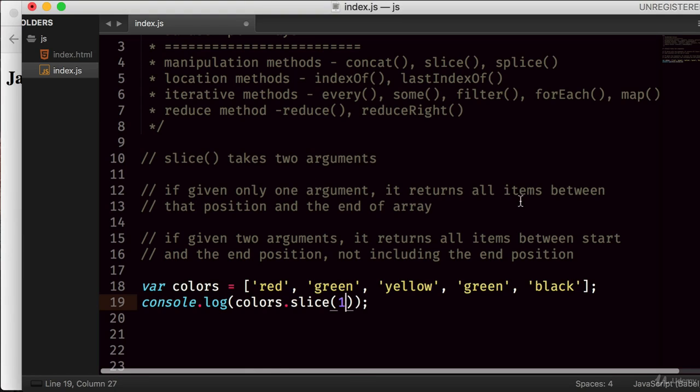If only one argument, it returns all items between 1. So 0, 1, 2, 3, 4, right? That's how we count, starting from 0. So what I'm saying is slice 1. So what it does, it starts slicing from 1 to the end of the array. Between that position, which means 1, so this, and the end of the array. So from here to all this, it will return if I do slice 1. Okay, so when we give the position, it includes that position to the end of the array. Okay. So let's give it a try. We should not see a red.